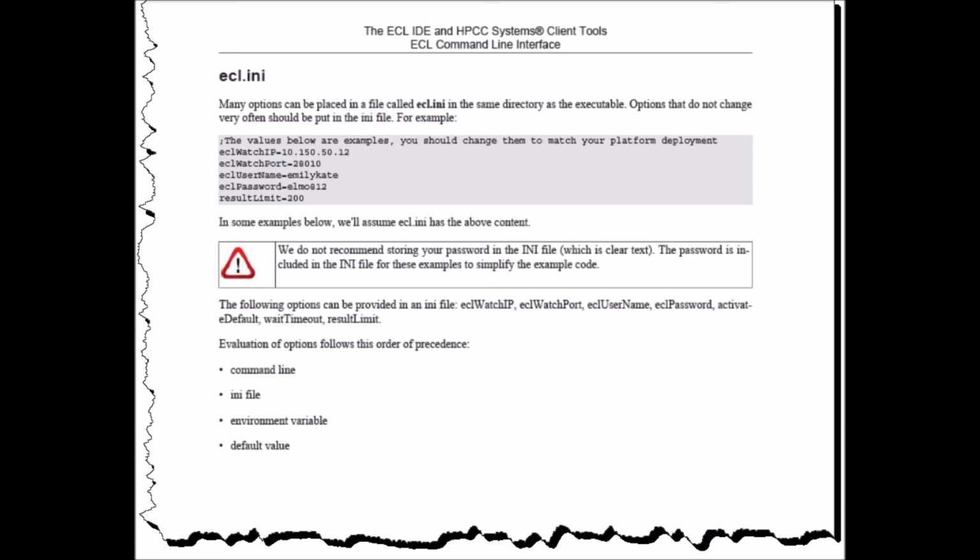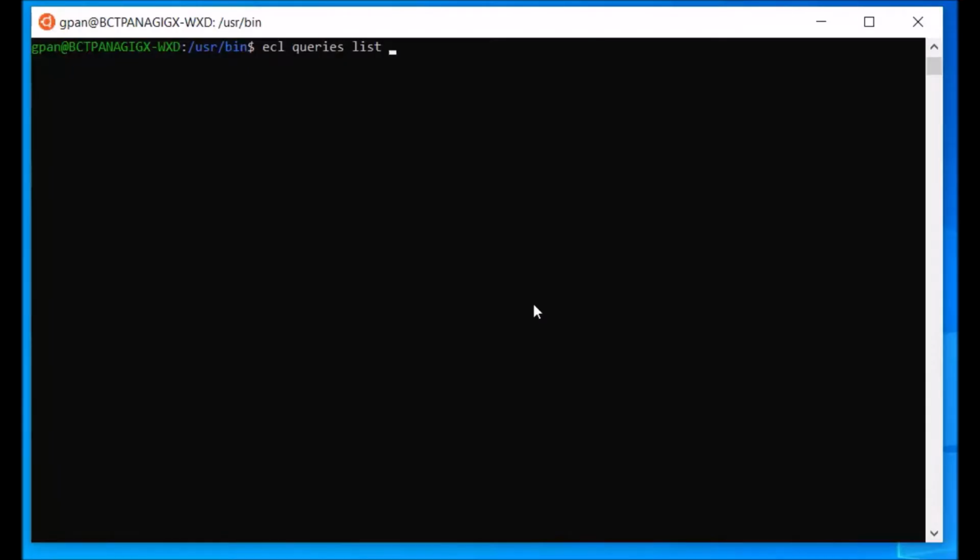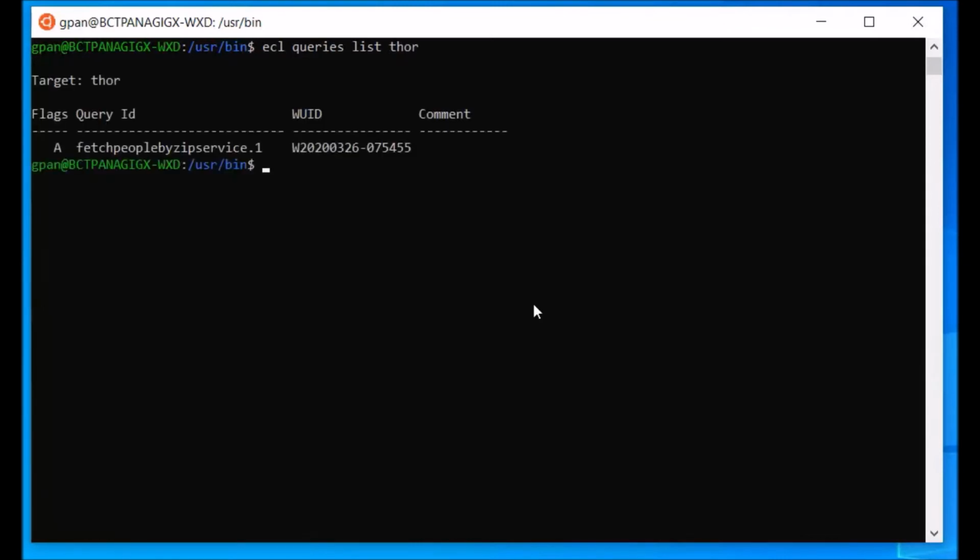First, it will look at the command line for any command line parameters. Then it will look at any values set in the INI file, followed by any environment variables which may be set. And lastly, it will look at the default values such as the local host.